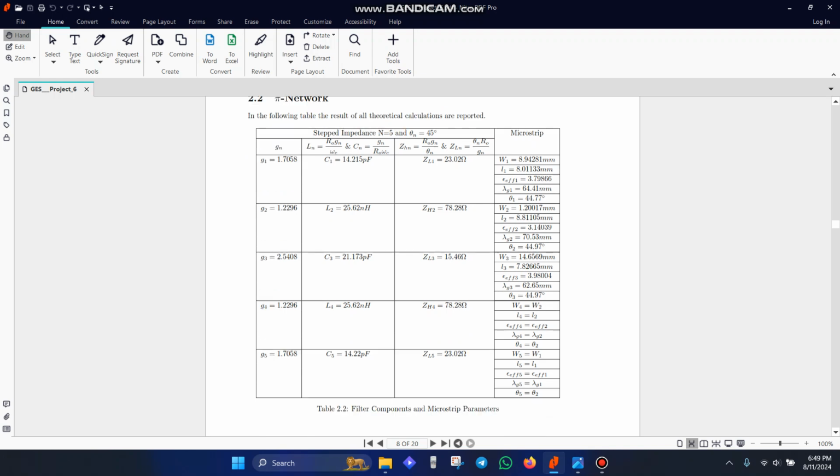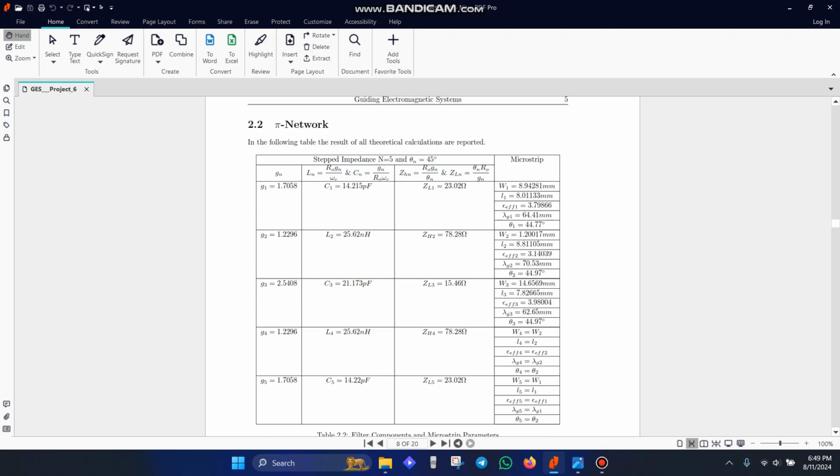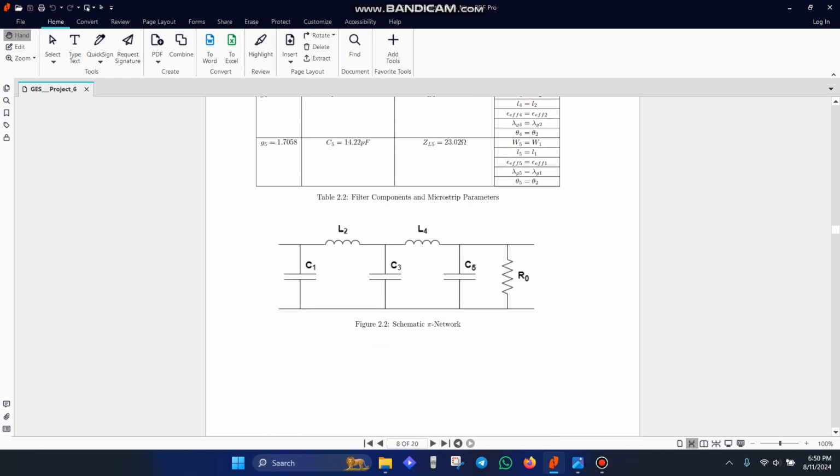Similar to the T network, we have this pi network right here, which is again with n equals 5, and following are the parameters that are calculated for the microstrip using the inductive and capacitive line characteristic impedances. So for the simulation purposes and also for the printed circuit board, we use the pi network. Either of them would have given similar results, but the pi network was proven to be more geometrically feasible to implement on the PCBs instead of the T network. So we went along with the pi network for the PCB printing.